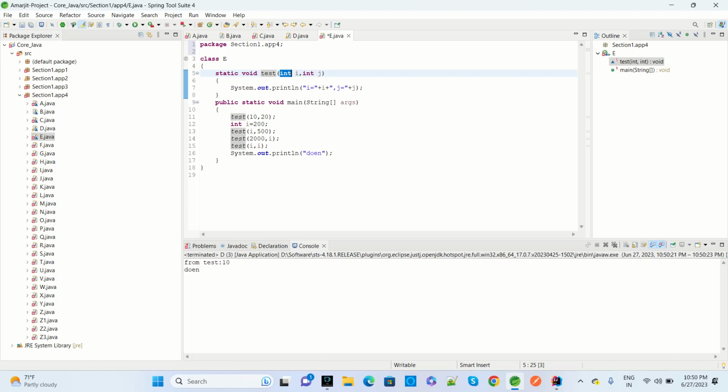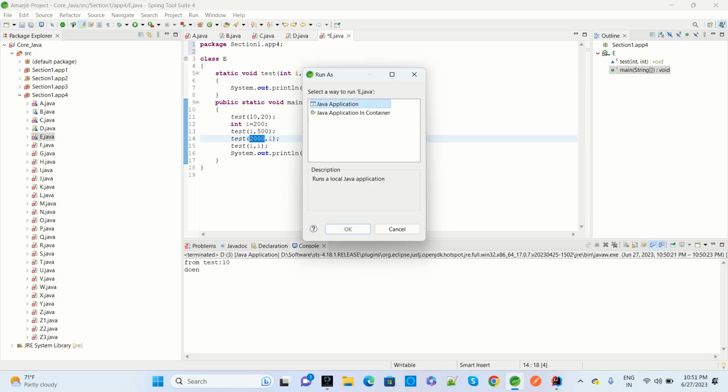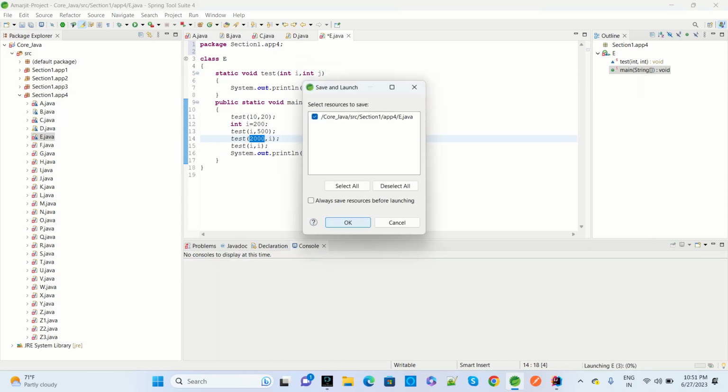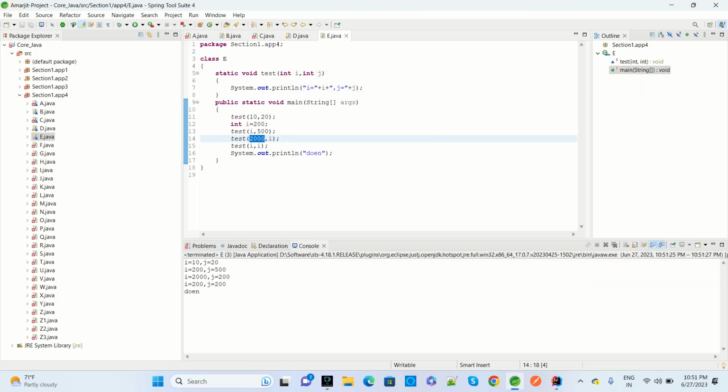After that again we have i value is 200. So that test again they are calling 200 plus 500, this will be called. Again we have test value is 2000 and i value is 200. So like 2200 will be initialized and called. Again we have i and i, so i and j will be 200 and 200 like this. So if you run this program, you'll see how we are calling the argument type of test method. So this one, so 200 done like this.